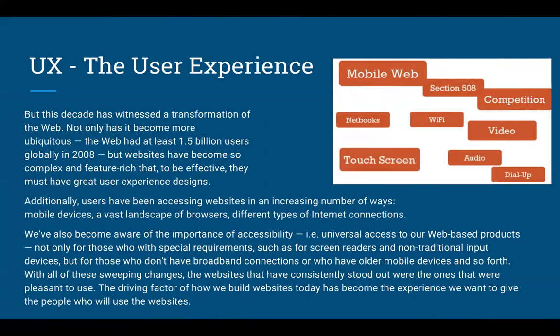We've also become aware of the importance of accessibility, so universal access to our web-based products, not only for those with special requirements such as screen readers and non-traditional input devices, but for those who don't have a broadband connection or who may have an older mobile device and so forth. With all of these sweeping changes, the websites that have consistently stood out were the ones that were pleasant to use. The driving factor of how we build websites today has become the experience we want to give the people who will use our websites.